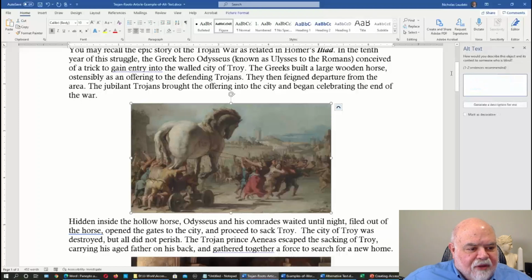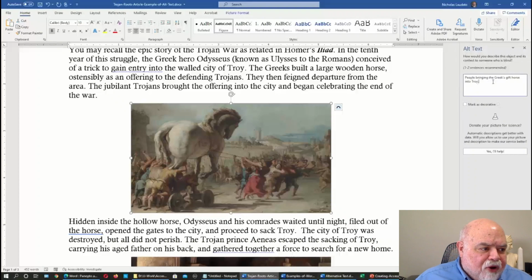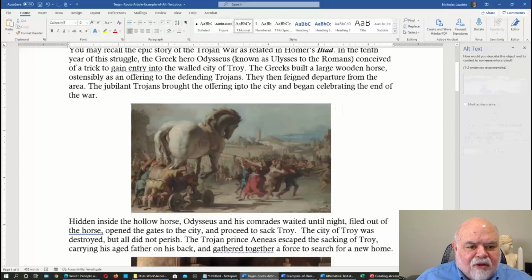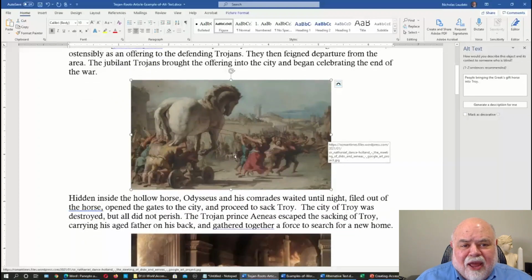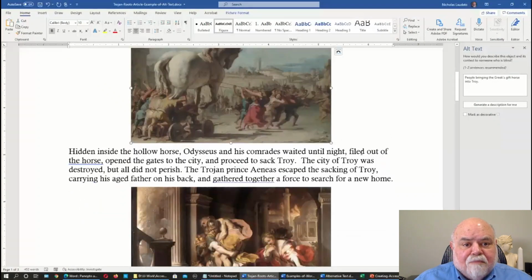So I'm going to remove that, and instead I actually type something, because we all know that I'm not the greatest typist in the world. So I'll copy this, and my suggested text would be people bringing the Greeks' gift horse into Troy. I think that's not incredibly redundant, although there is a little bit of redundancy. I would rather that image be explained than marking it as purely decorative. Now, again, alternately, I could have provided a caption to this image that said exactly the same thing instead of alt tag, and then mark the image as decorative so that both are not read.